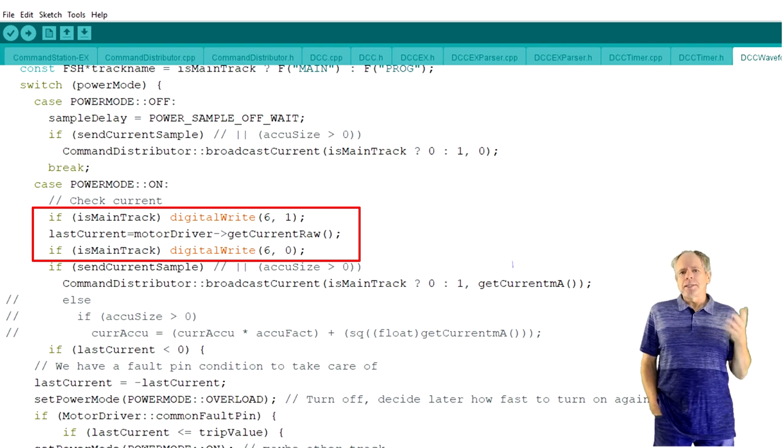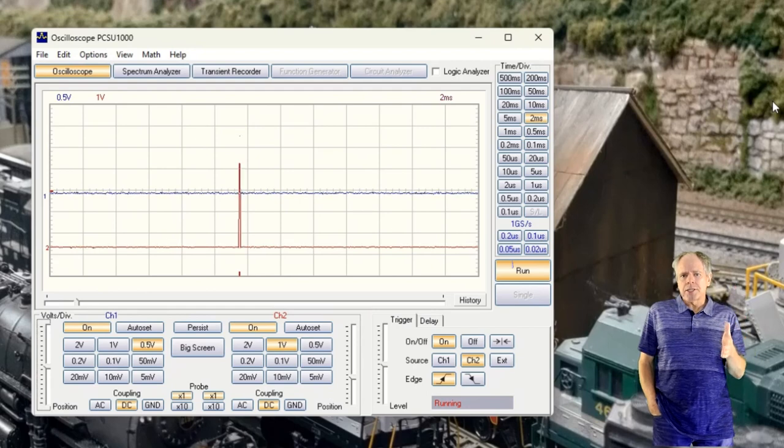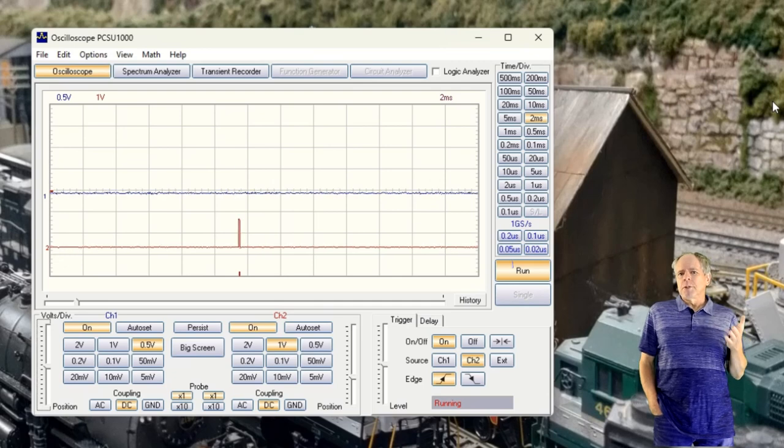I then connect pin 6 to channel 2 of the oscilloscope and set the trigger of the oscilloscope to that channel. So what we get on the screen is a brief pulse that refreshes every time DCCX reads the analog input, which is about every 100 milliseconds, and it can be seen as a red pulse with a duration of about 30 microseconds.